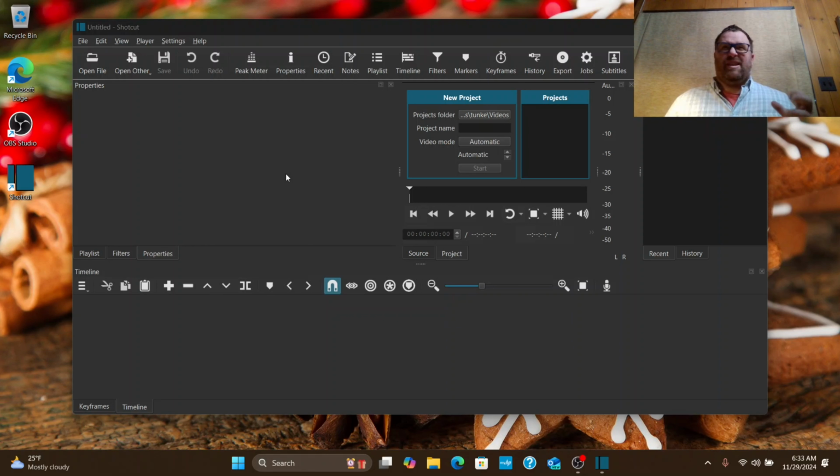Out of the three main open source ones, OpenShot, Shotcut, and Kdenlive, I guess there's another one called Olive too. But out of those three, I haven't really tried Olive yet. I prefer Shotcut. It kind of meets all of my needs, although the other ones are great too.